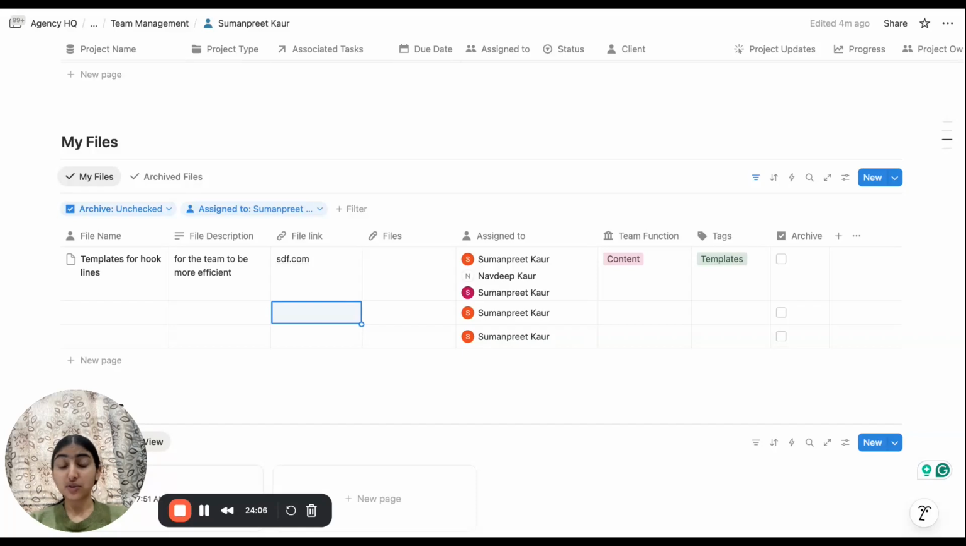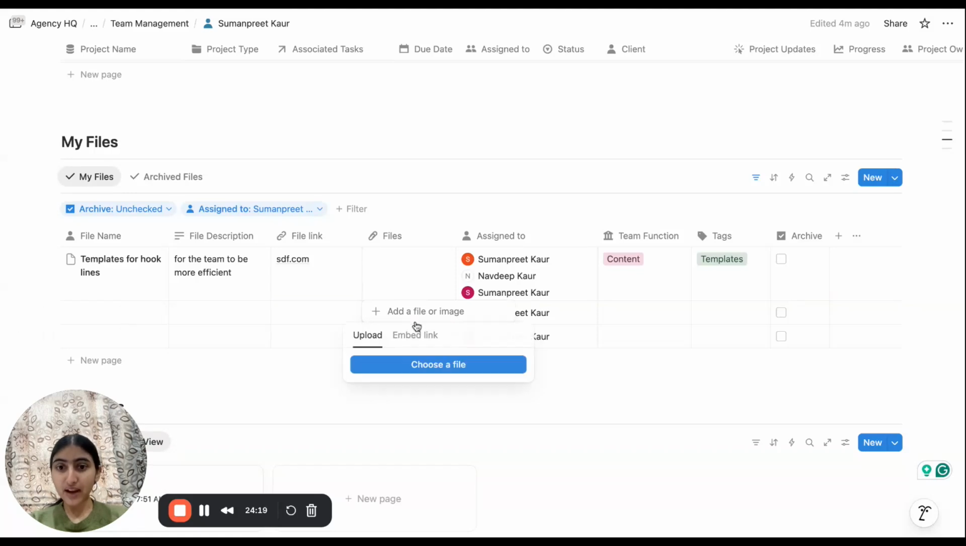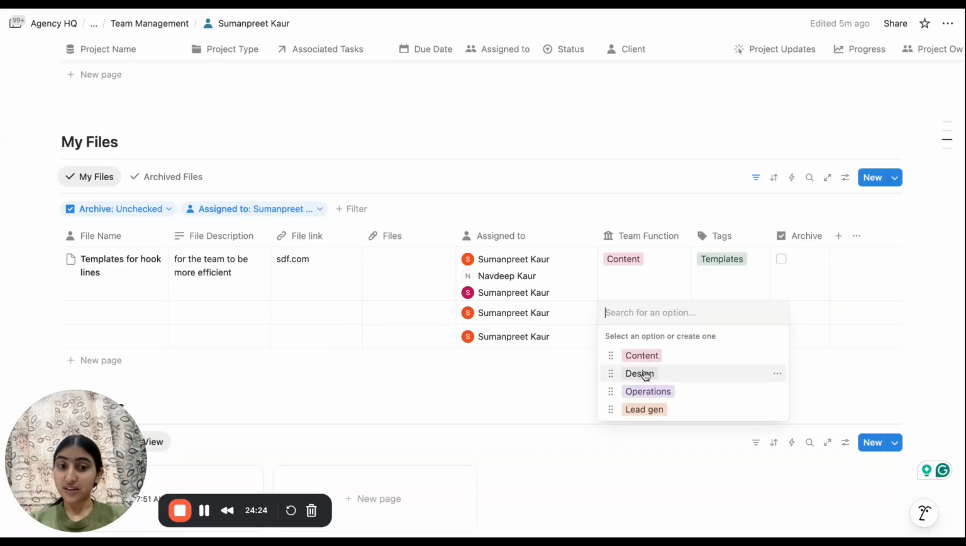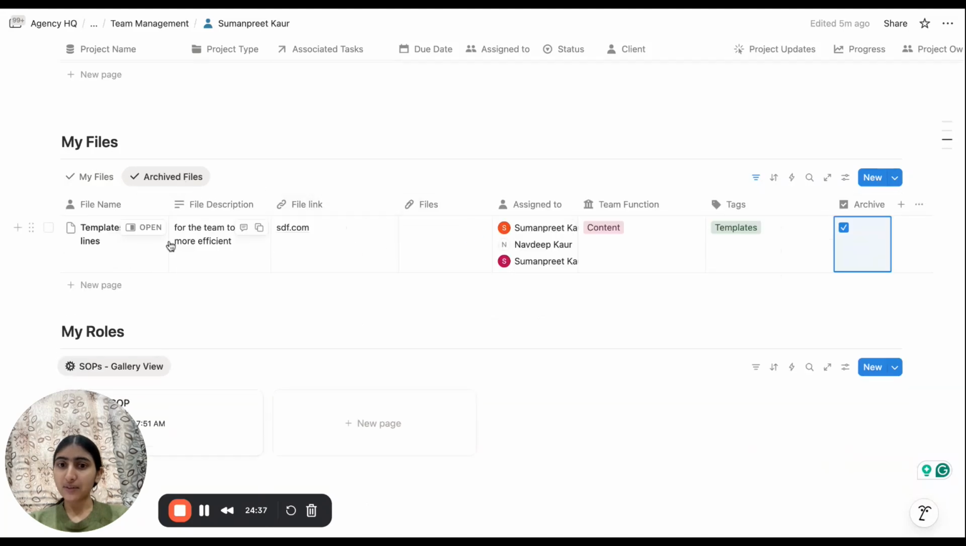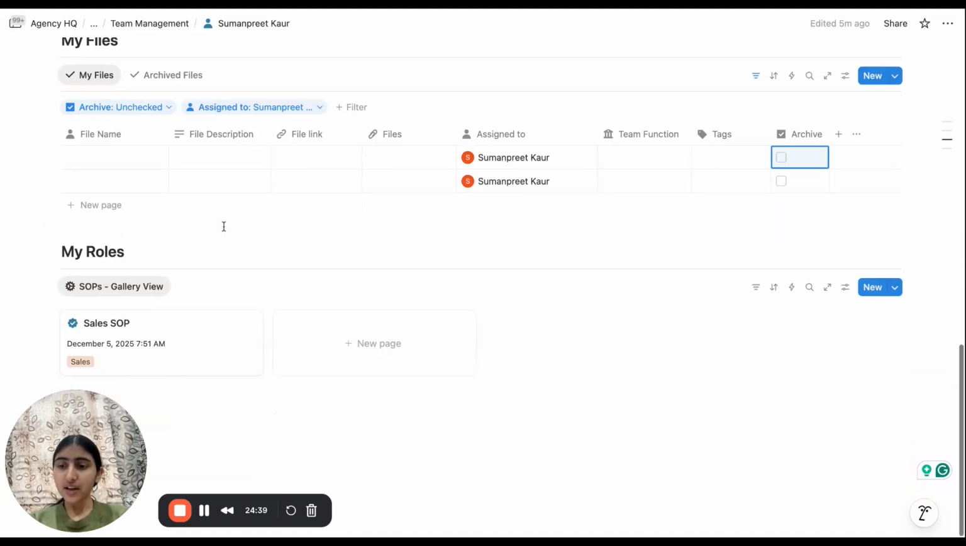We need so many files for so many clients on a regular basis to perform our tasks and our projects. For the kind of files we need for a particular client, you can attach the links here, or upload the files here, and then mark who it is for, whether the design team, operations team, or the lead gen team, and mark any tag if you want to. And let's say you mark it as archive, meaning I don't need this file anymore, then it will be moved to the archived section.